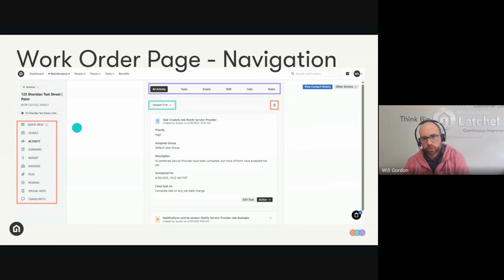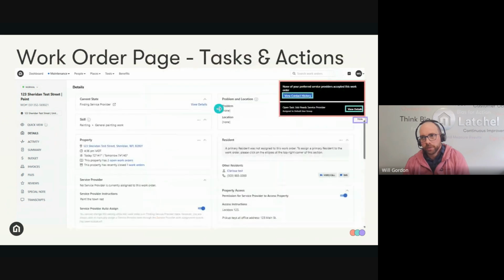So that's the basics of how to get around the work order page. Now, when you land on a work order, you have different tasks that will pop up if your action is required or suggested, and actions you can take. So these little bars will pop up. They're little modals or notifications that will say what the suggested action to take for that particular job is.